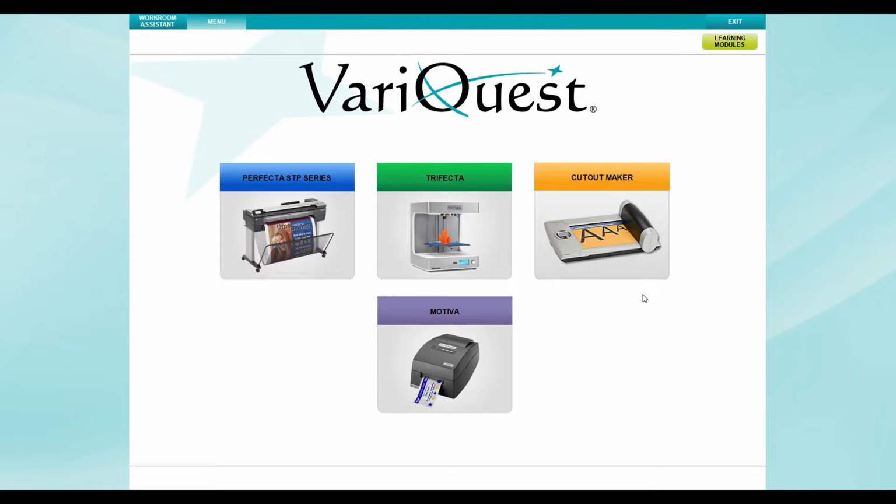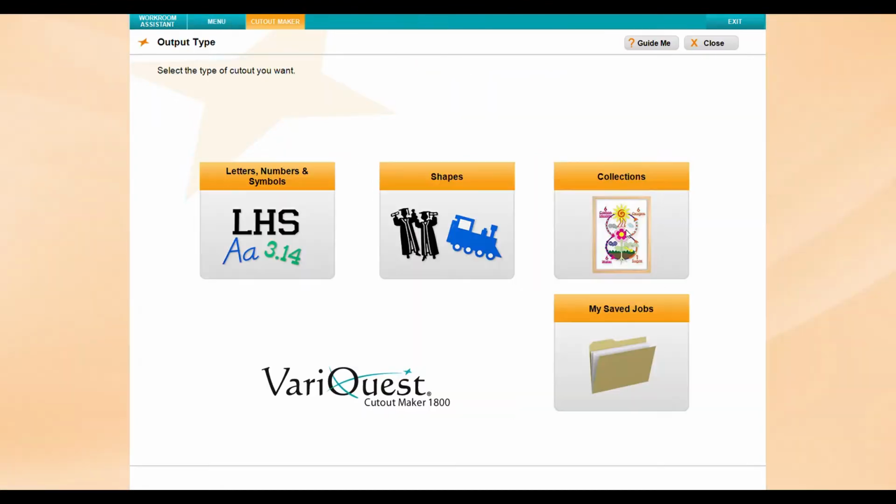With the VariQuest Design Center software, you have access to over 5,000 shapes and manipulatives, over 26 unique font styles, and over 290 collections, making it so easy to bring your lessons to life with the help of the Cutout Maker. To get started, simply click on the Cutout Maker button from the main menu of the software.